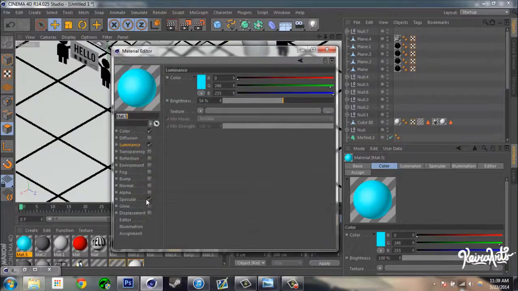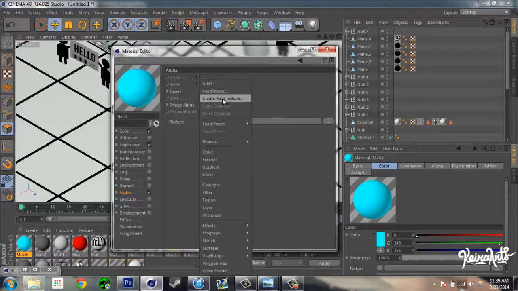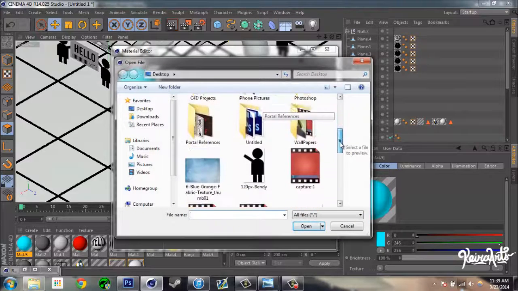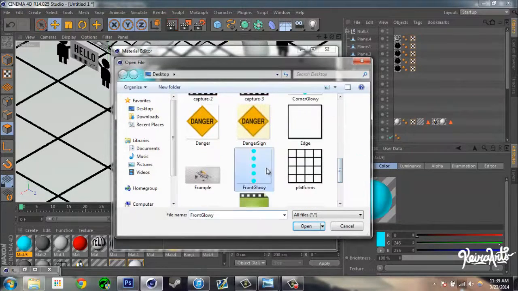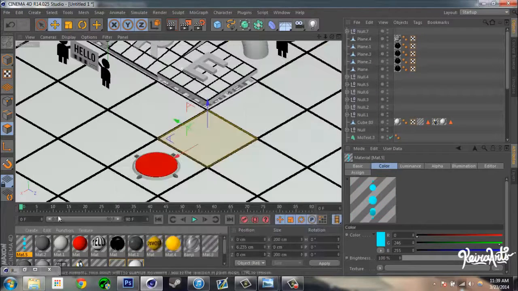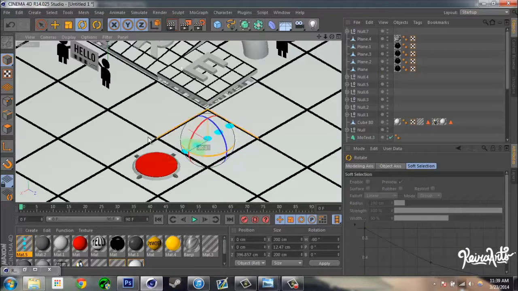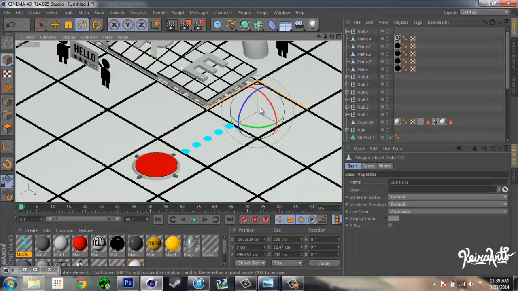Then we're going to go into alpha. After turning off the specular hit, texture, load image. And we're going to choose front glowy. Cool. And we're just going to rotate this. Perfect. We're going to repeat the same thing for this one.